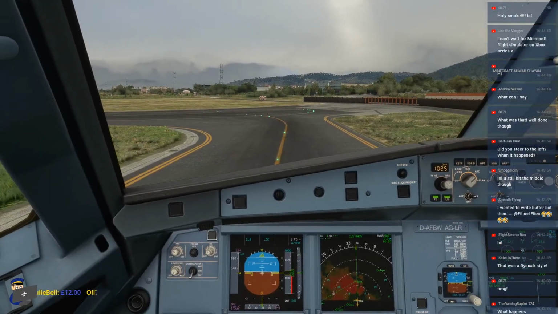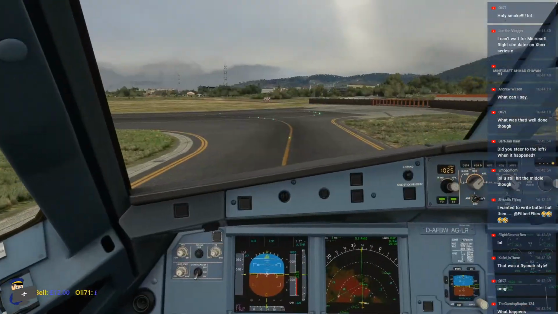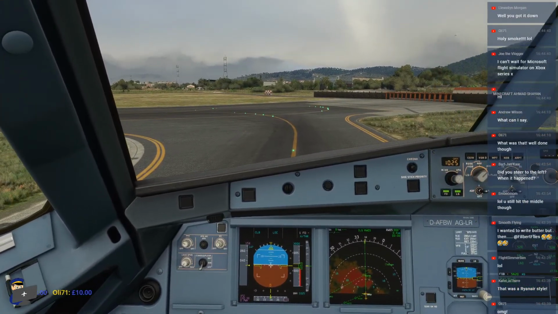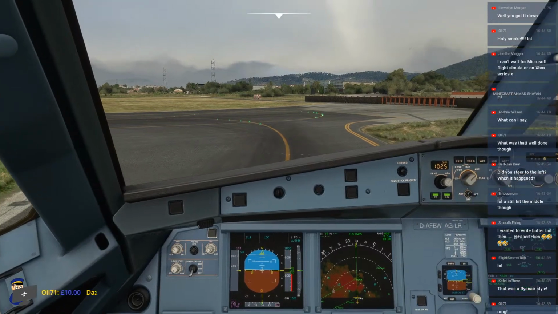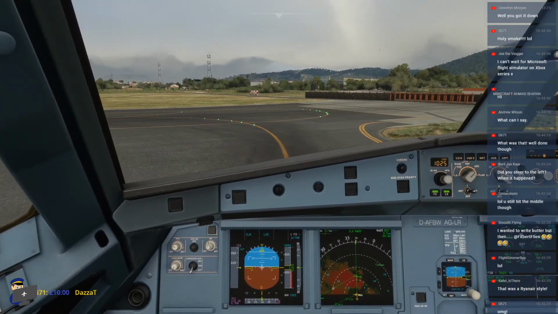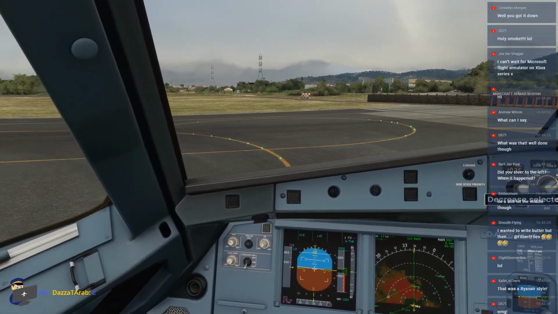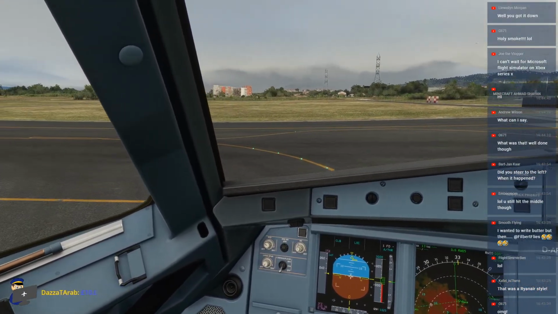Florence traffic, Scandinavian 2961, backtracking runway 05. Did I steer to the left when it happened? I can't remember if I've answered that already. I don't think so. I can't remember. What was that? Well, your guess is as good as mine.